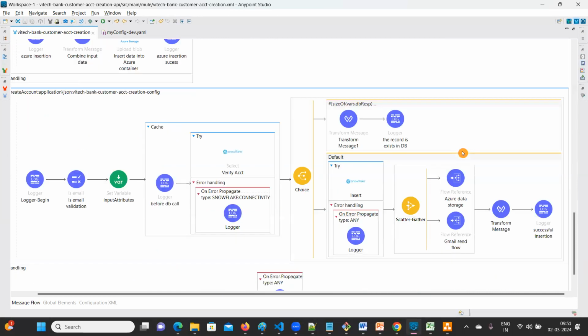But in this case, suppose I don't want to run in a parallel mode, then the previous use case. First, we are going to insert into Azure. Then it will go to Gmail. But here there is no interrelationship between these two flows, right? That is the reason we are running in a parallel mode. Anyway, this one is very important. Snowflake insertion. Once this one is done successfully, then we are going with Azure data storage.